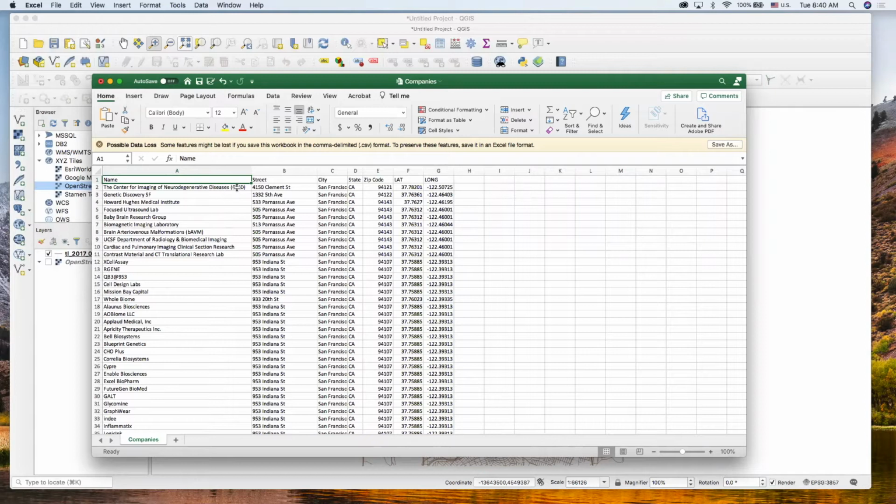Now, I originally just had the names and the street addresses, and I manually gathered the latitude and longitude points so that I can map them as points. In QGIS, if you only had street addresses, you would not be able to map this in QGIS. I mean, you could do it with a plugin, but you really need the latitude and longitude points.